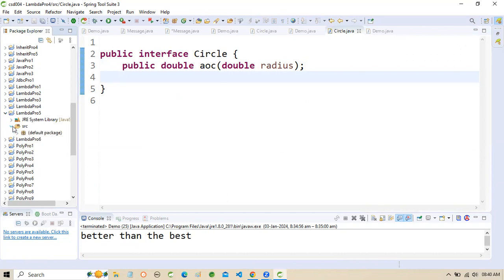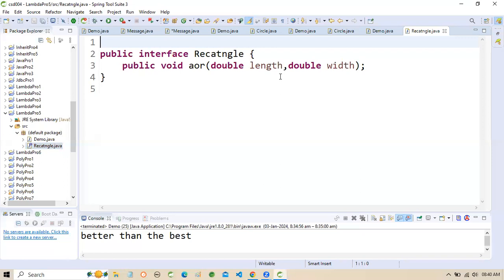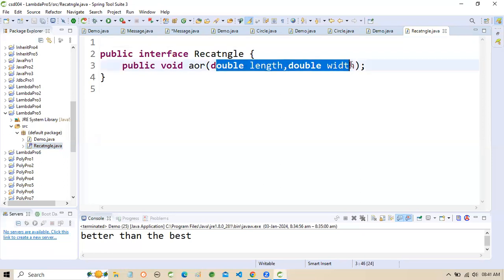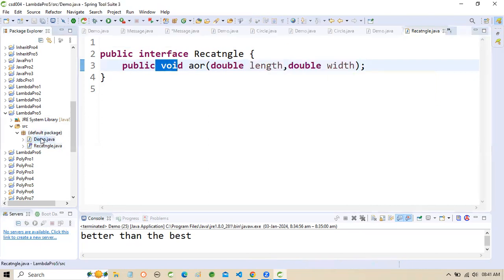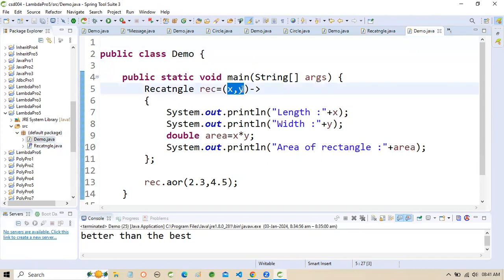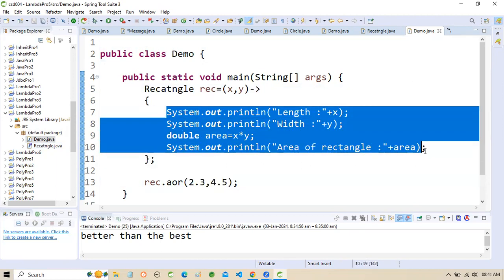Next example. In this interface, we use two parameters. As per our requirement, we can use zero parameters or one parameter, any number of parameters we can pass in a method. No problem. And it has no return type. So here we will pass two parameters. We are calling this method and passing two values, length and width, and finding the area and printing the area of the rectangle.